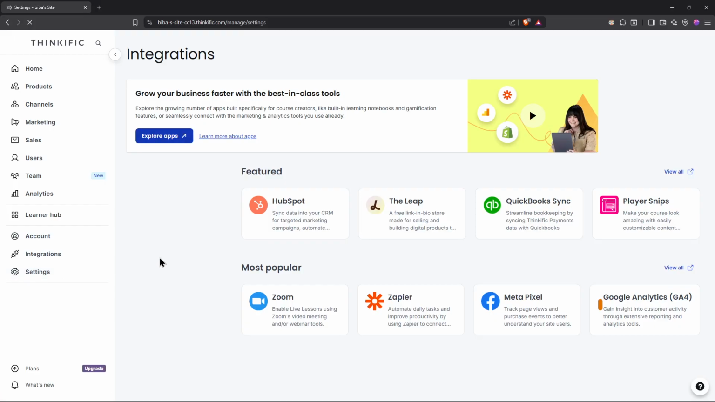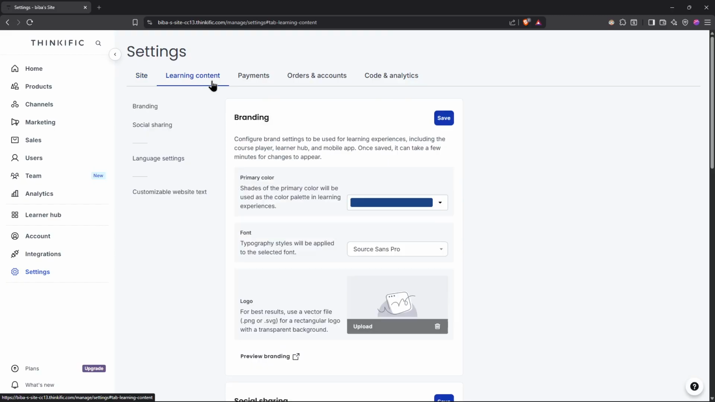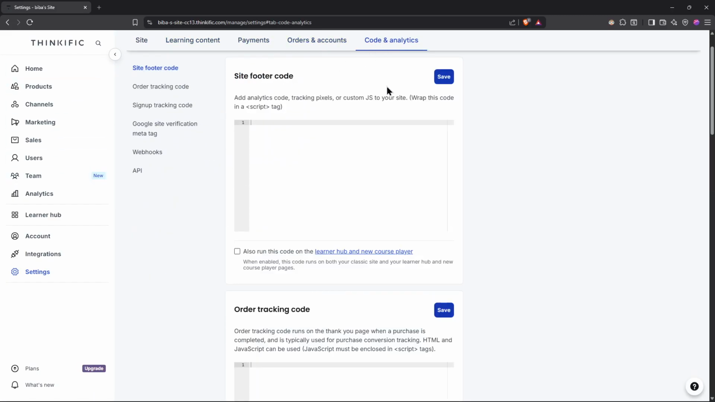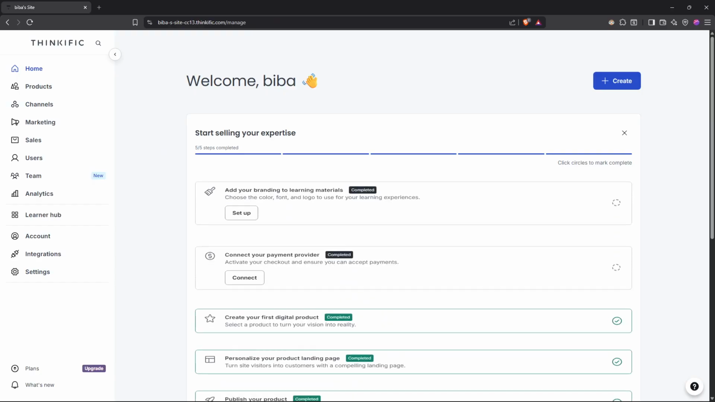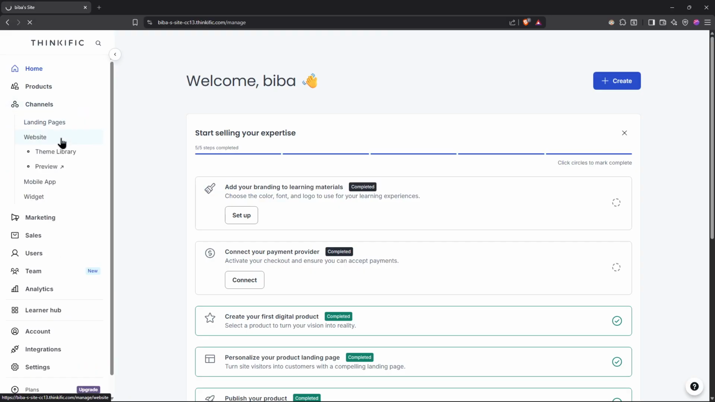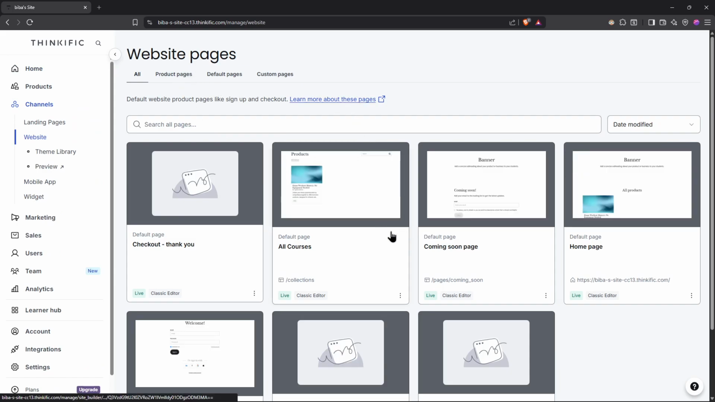Other than that, on the settings is where you'll be able to access everything else that you have: site, learning content, payments, orders and accounts, code and analytics, everything that you have or need. You'll find it here on settings, and that should be a complete walkthrough of Thinkific. So once you change everything that you want, make sure to preview your site and finally launch your website. If you see that the site is what you want, just go and publish it.